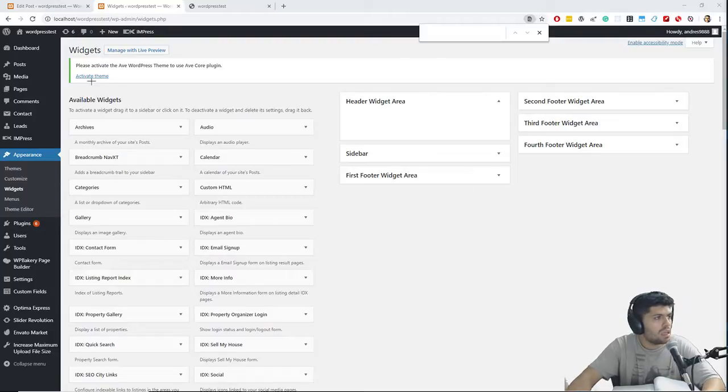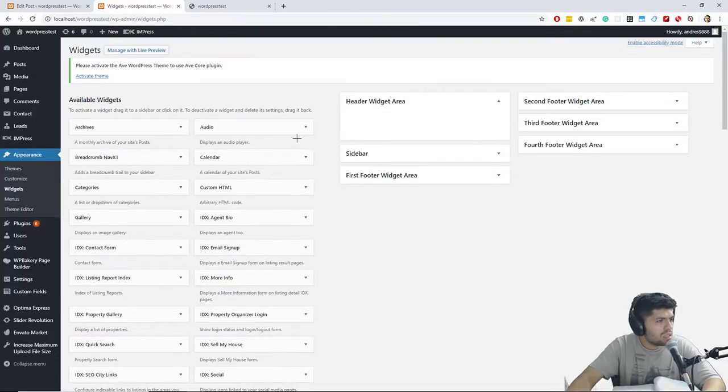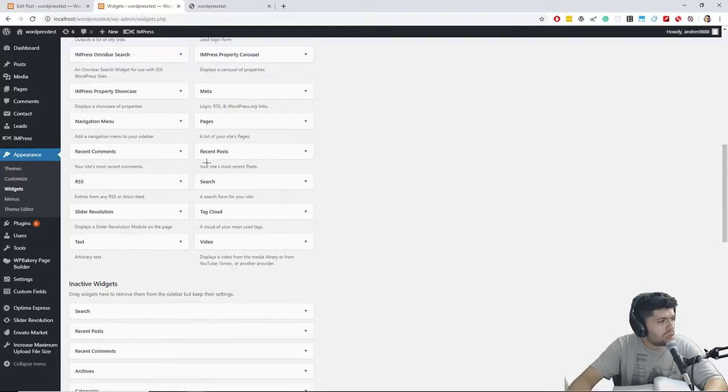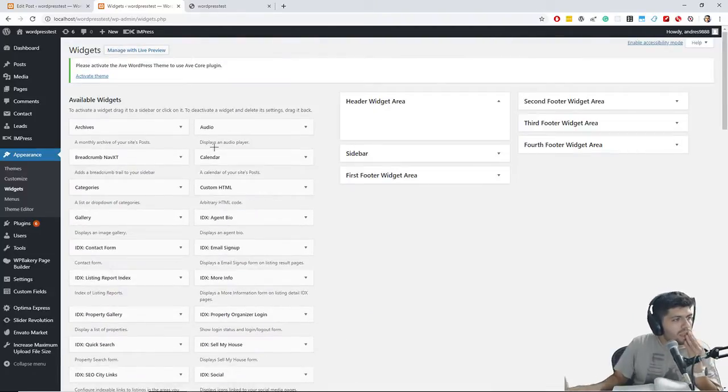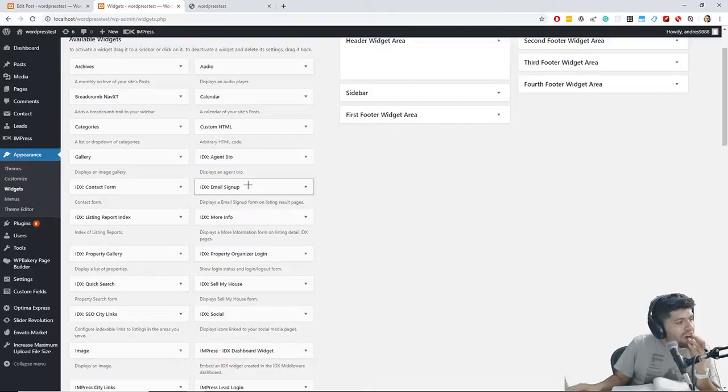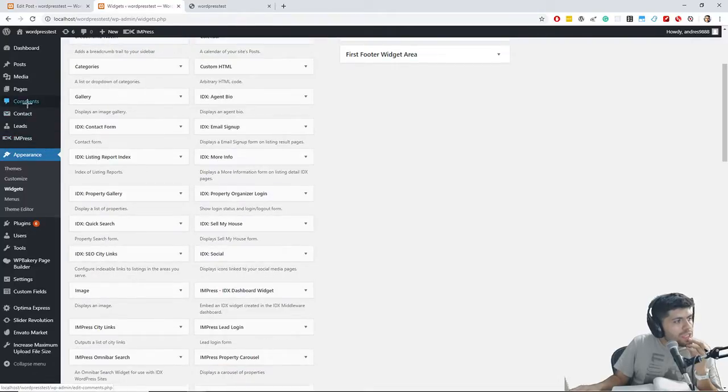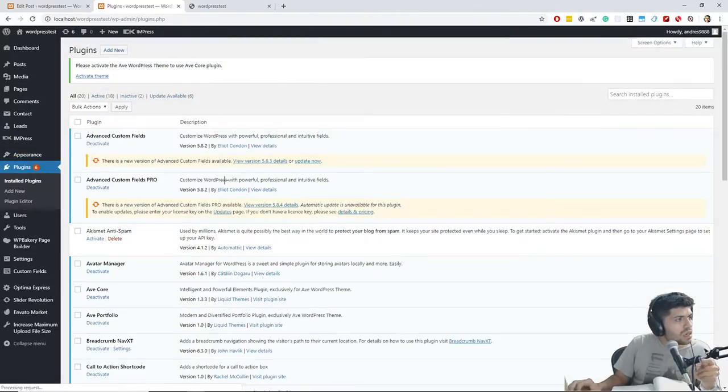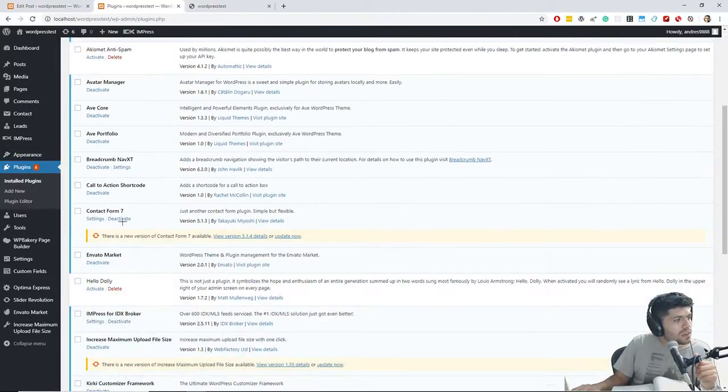Save. Okay. And then let's try to view it. So, let's see. Do I have the widget activated? I should have the widget activated. Call to action shortcode. And let's go to widgets.